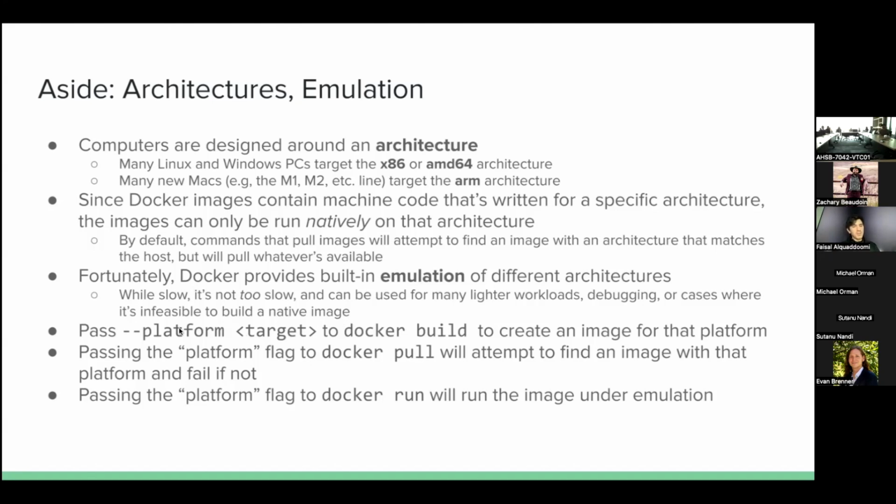So in order to use that mechanism, you use the platform flag. You would pass platform like amd64 to docker build on Mac, and then that would build a Linux or Windows compatible image. You can pass it to docker pull to select a particular architecture image that you want. And you can also pass it to docker run, and that will engage the emulation layer. And this is super convenient. Say you just want to run a Linux binary on a Mac or on a Windows machine. You can leverage QEMU to do that.